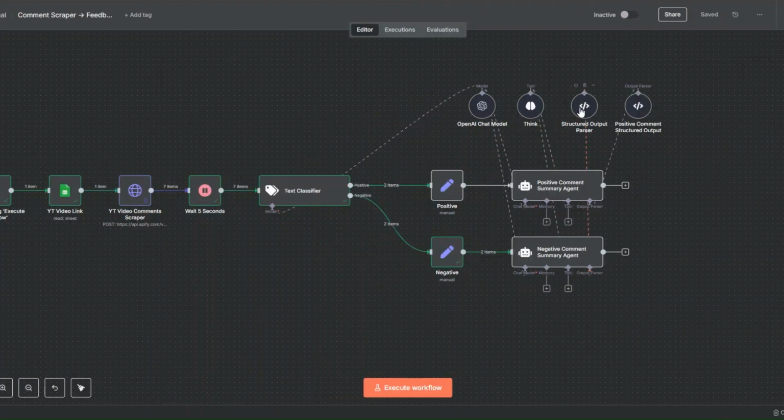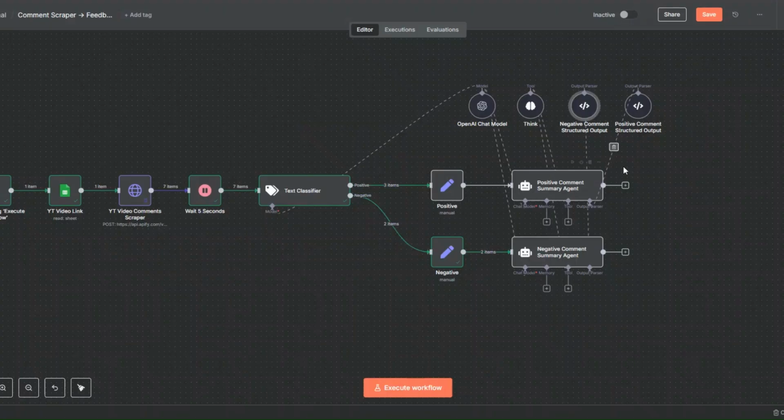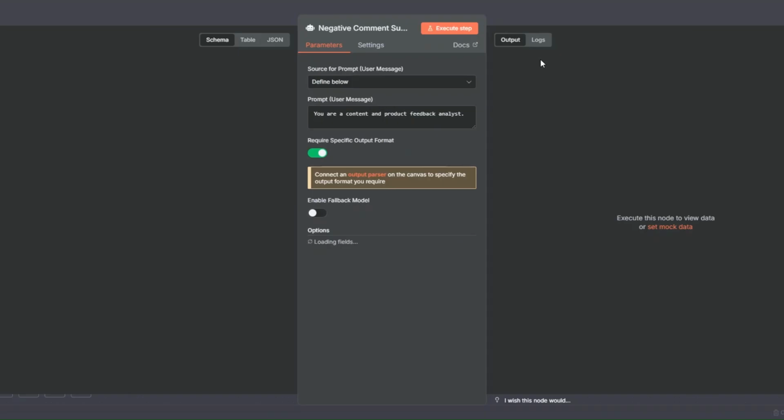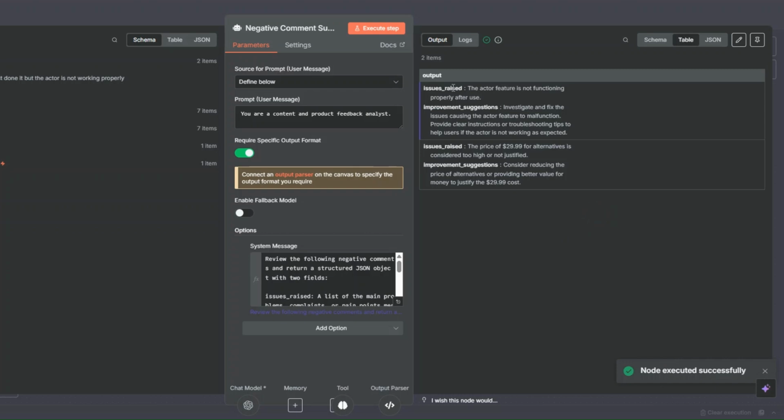Here in our node, I'm going to rename this to negative comment structured output right here to separate the two output parsers. Here in this node, I'll open it and then I'll click on execute step to analyze the comments and suggest improvements for us. Here you can see that our node was executed successfully. Here we outputted issues raised from the comment and improvement suggestions over here for future videos for the two negative comments that we got from our video. So here I'll click on back.